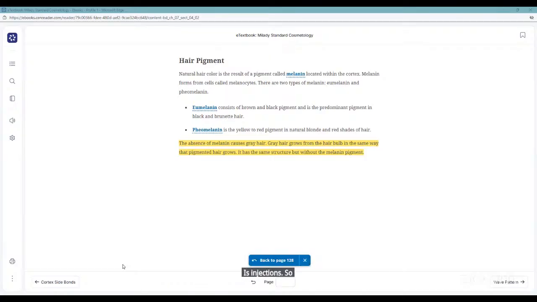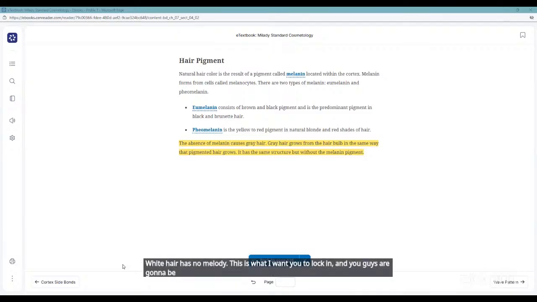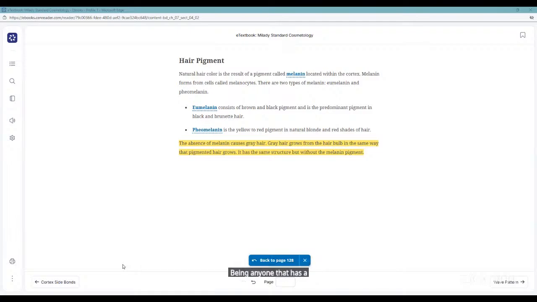So that happens. I just want you to know that white hair is really what they call gray hair. And white hair, when you are a colorist, white hair has no melanin. This is what I want you to lock in, and you guys are going to be smarter than anyone that has a license. This is what I want you to lock in. You cannot change the color of hair unless there is pigment in the hair for you to change. Drop the mic.